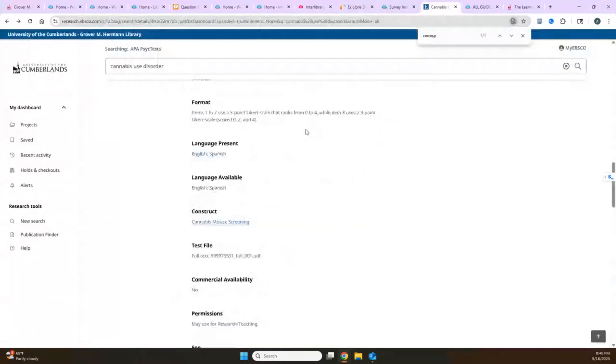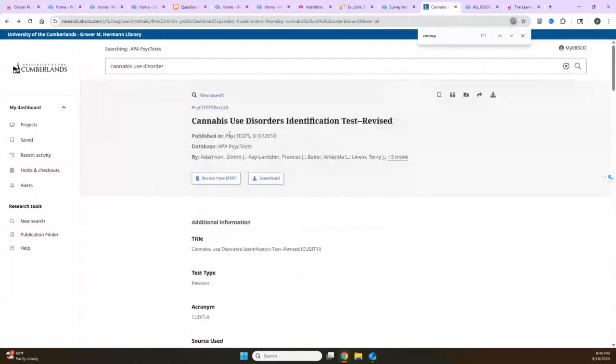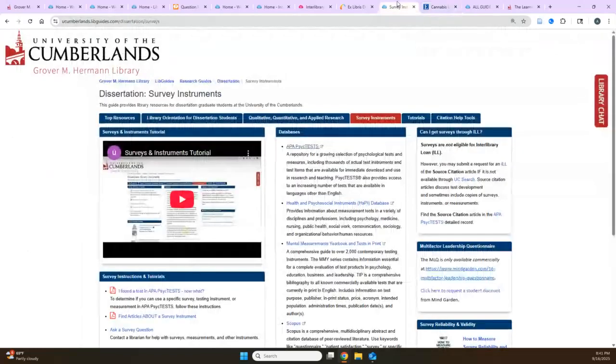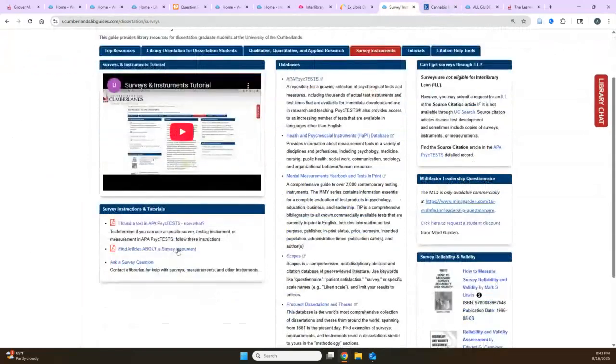But we are back in APA PsycTests looking for that measurement that we would like to use. So that is looking for instruments in APA PsycTests. I do have a document that walks you through that process because I know it's not easy. It's called I Found a Test in APA PsycTests. Now what?